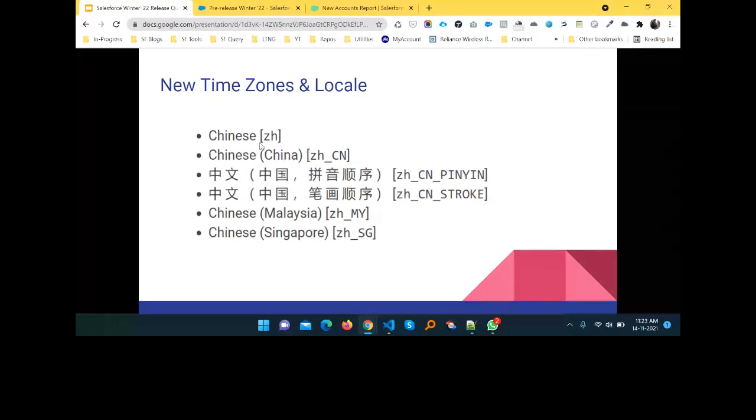And all these languages are automatically added in your company information. Okay, so under the company information, you can change your language. You know these things very well, but these extra languages are also available in the drop down menu. So you can change this time zone and locale as well. So let me click next slide.